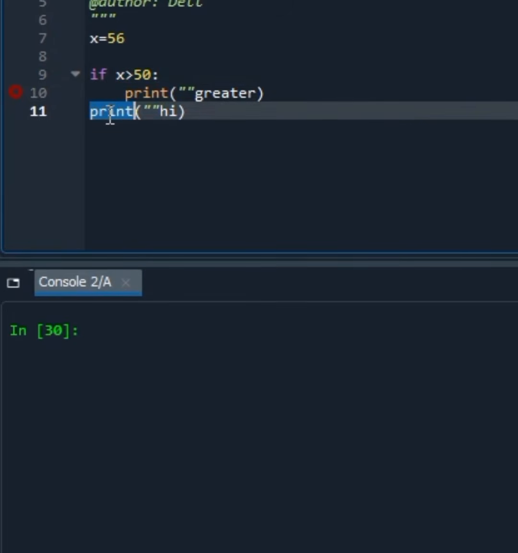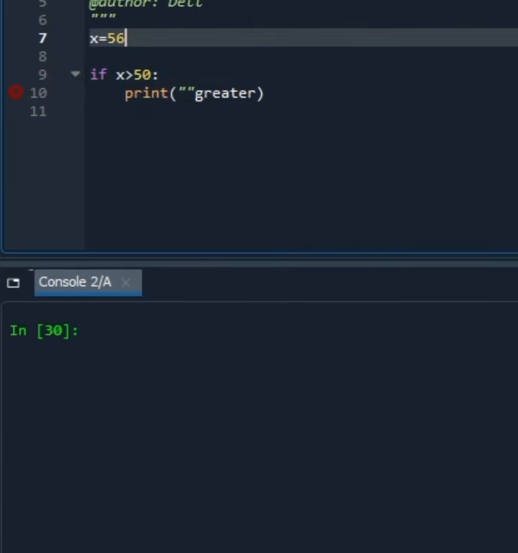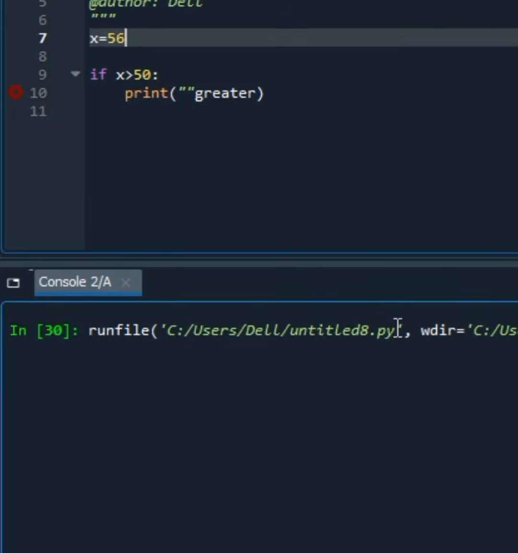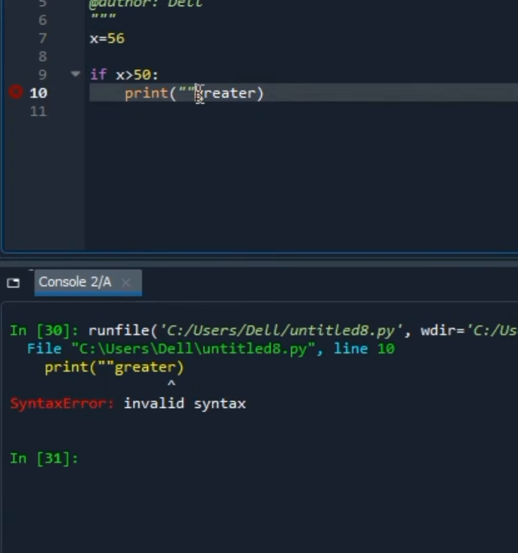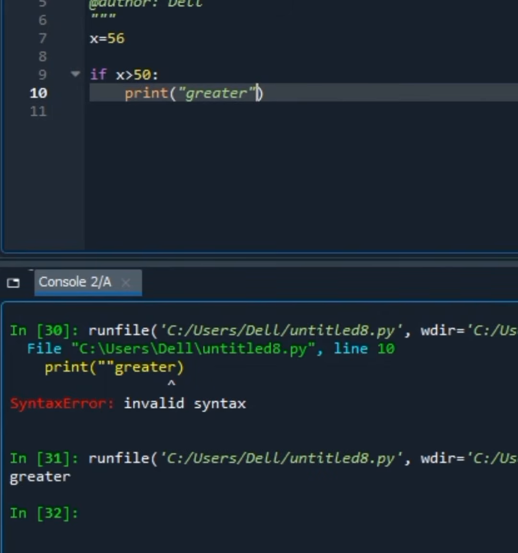So we are first going to try out this code. Let's run this. When you run this code, it should print greater because x is 56 and 56 is greater than 50. Okay, so there is an error, just a small error. We are going to correct it. Now let's run it again. It is going to print greater. Why? Because 56 is greater than 50, so it must print greater.